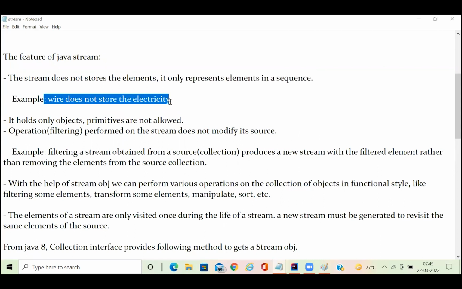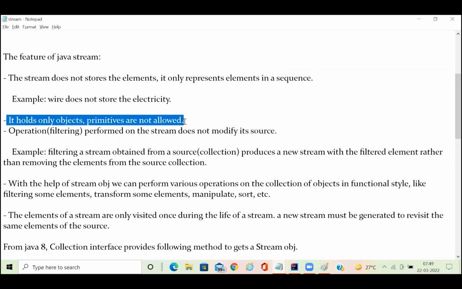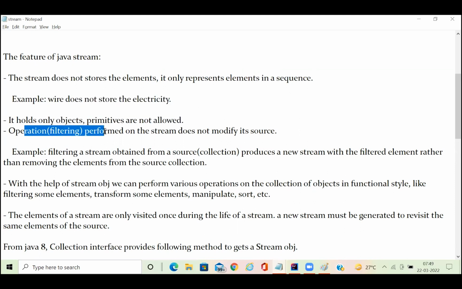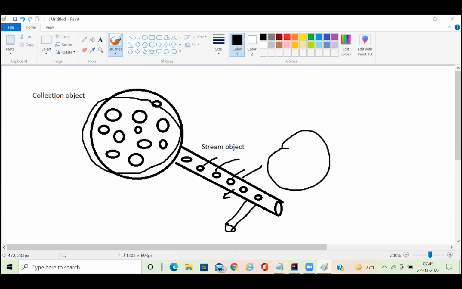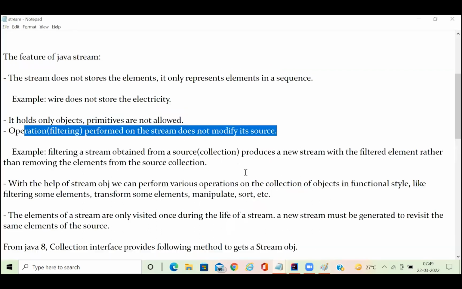But just like that example, the wire does not store the electricity. It holds only objects. Primitives are not allowed. Operation filtering performed, the stream does not modify its source. That means if you do any modification, let's say filtering or mapping or any kind of operation, it will not modify your source. Your source object will be intact.